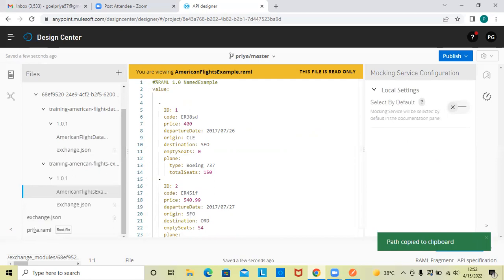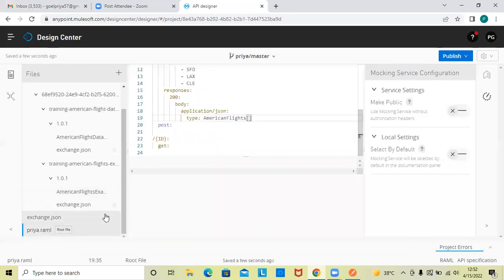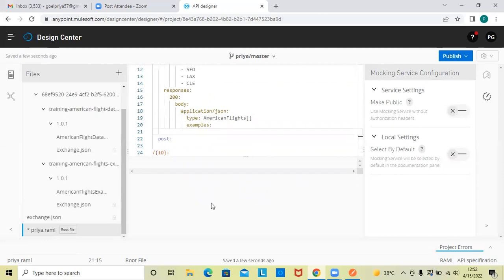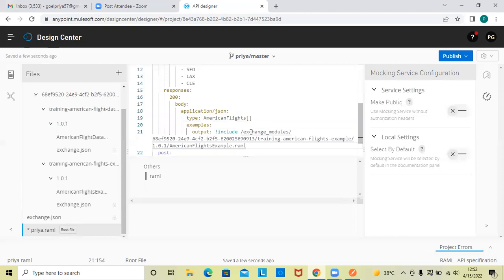Come back to your root file. After this sign of empty array, press enter. From the shelf select examples, and here you have to give a key called output, colon, space. Again, the include statement, and paste the path. Done.